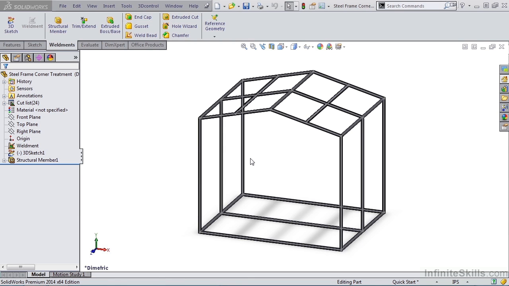In this lesson, we are going to take a look at corner treatment. Corner treatment is a setting found inside of the structural member command. Now, before we look at corner treatment, I want to talk about the model we have on the screen.